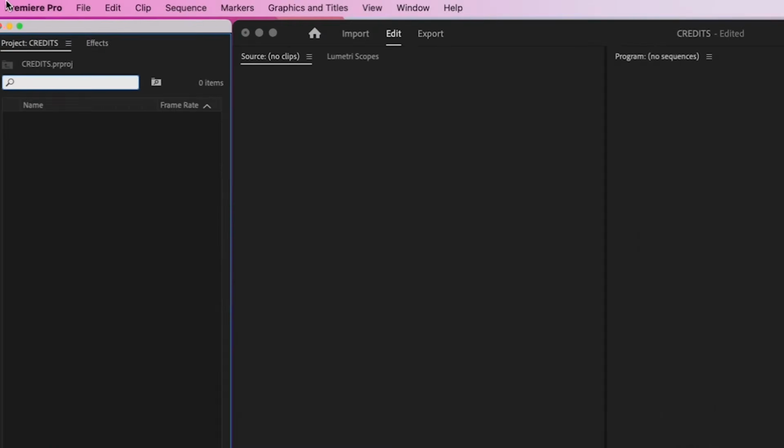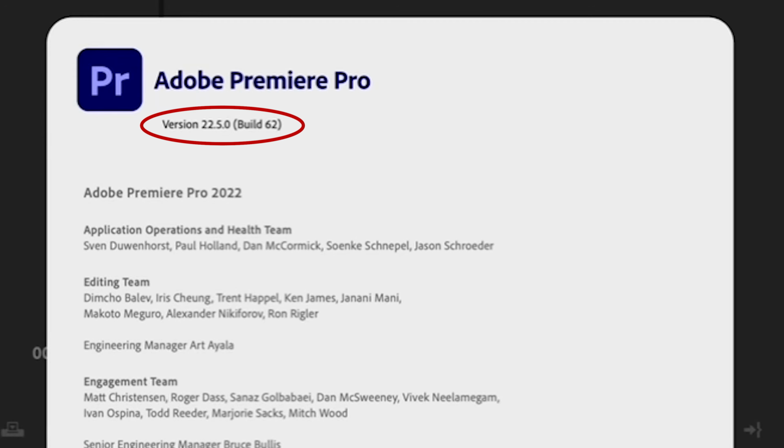All right, so in the last few years, Adobe has moved things around a bit and added some great new features in Premiere. And for those of you trying to figure out how to do a credit roll in the current version of Premiere, I've got you covered. So let's do it. I'm working in Premiere version 22.5.0, so if yours is older or newer, it might look slightly different.